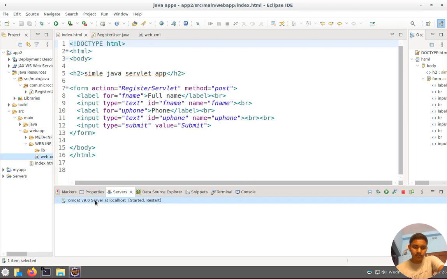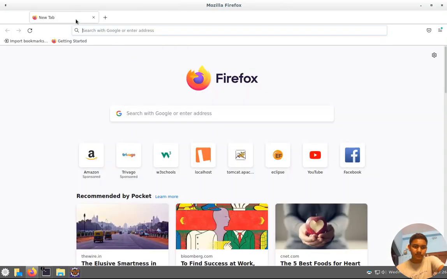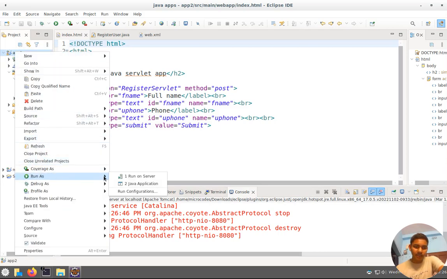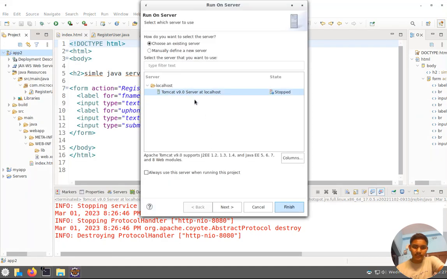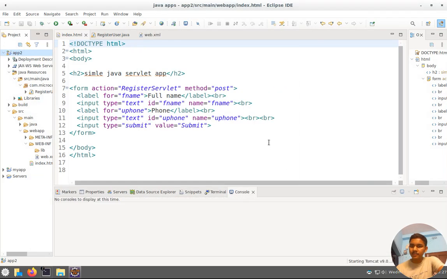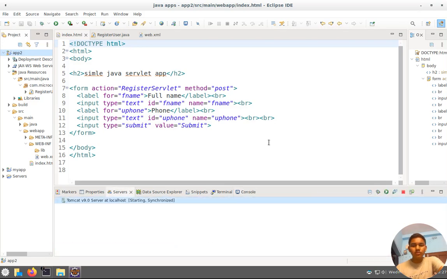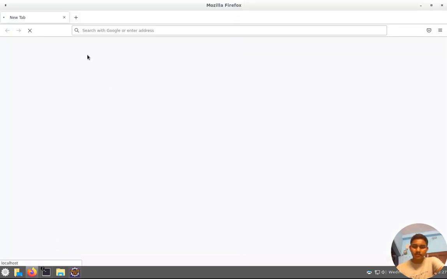So I will open the window, and first of all I will stop the server that is already running. Okay, so I will stop the server and close the browser. Now in the project, right click and click on Run As, Run on Server, select the Tomcat server, select next, select finish, and see what happens. The project will open in our Firefox browser.